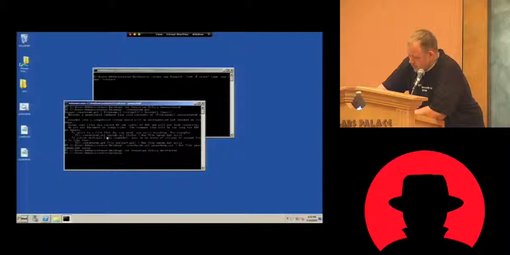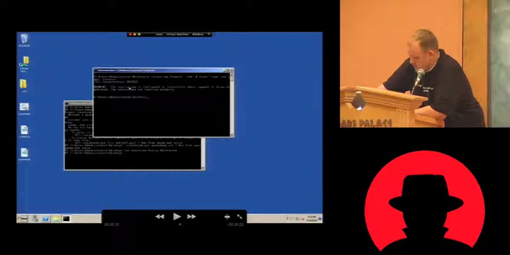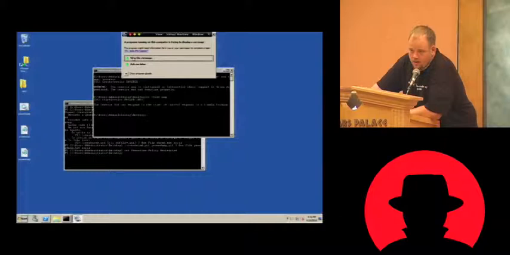Now you see our execution restriction policy is set to restricted. It could be all signed. It doesn't matter. Then we're going to run a service that starts as SYSTEM so that we can dump the hash values out of the operating system, all through PowerShell.